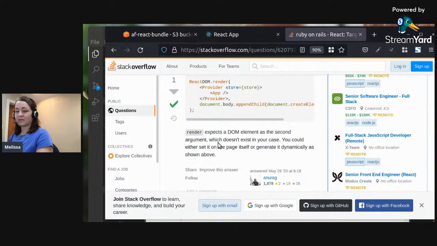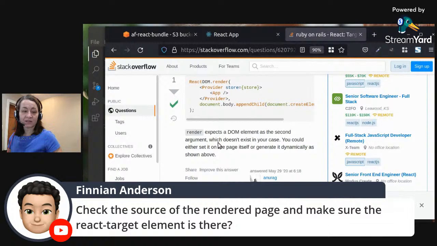Does it want a provider? Let's see. Single quotes around the React target, and not those funky publishing single quotes with a tail on them. Oh, maybe it's a copy paste thing, because there were issues, right? Oh, Finian also says, I will post these so that you guys can... Source rendered page, make sure the React target element is there.